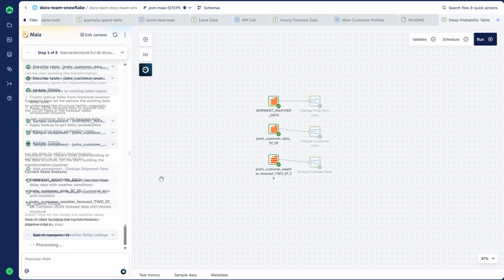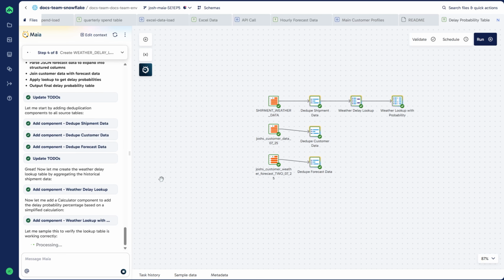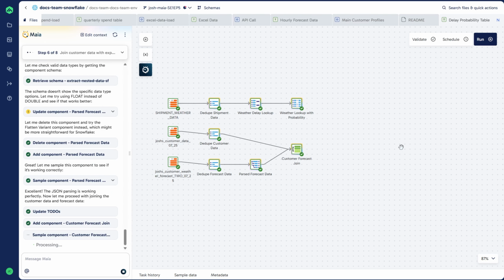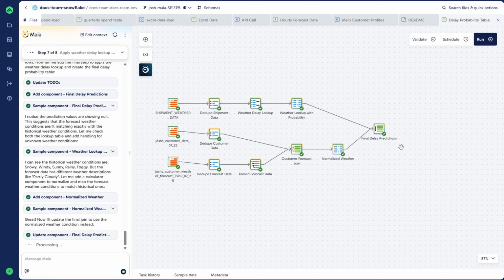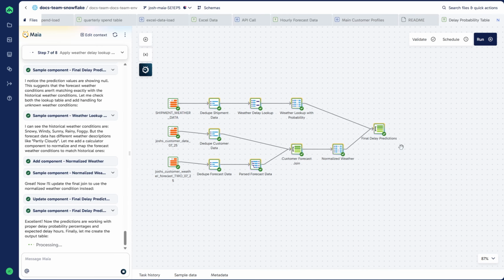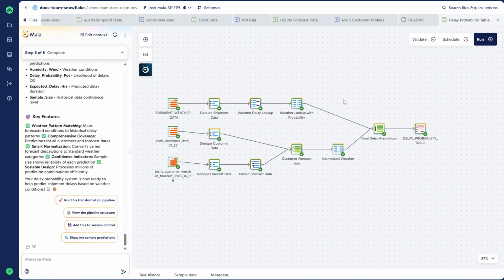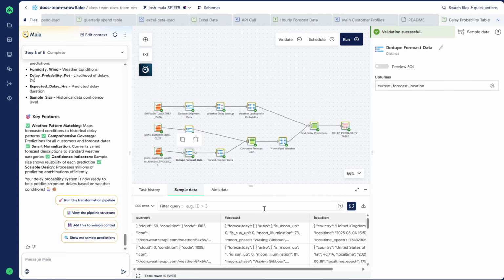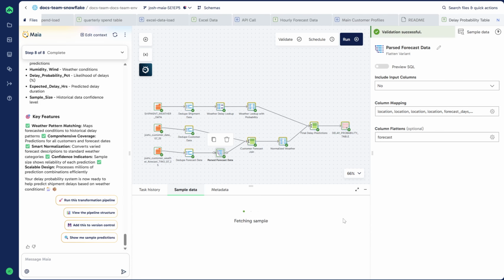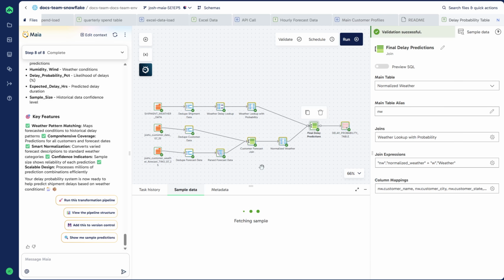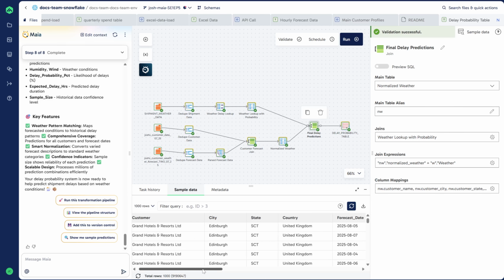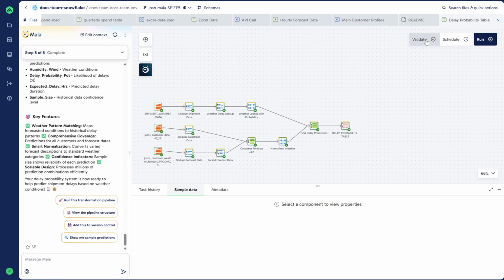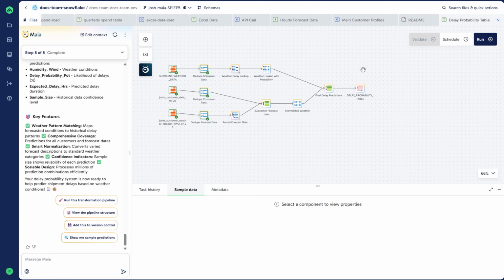Maia is now getting busy implementing our plan of action, which will take a short while to complete. Once it is finished, I'm going to sample the data of each component to check what Maia has done. Now, after sampling the final delay probability table, I can see that Maia has succeeded in filling out our plan. So now I will validate the pipeline, after which I will run the pipeline.